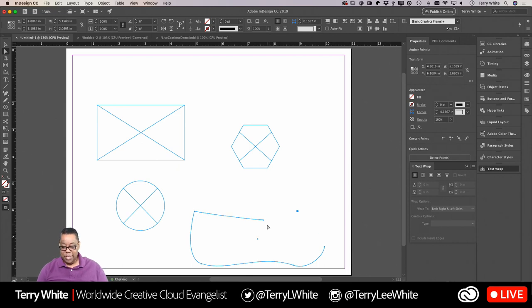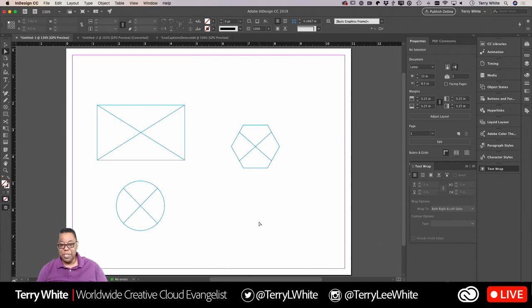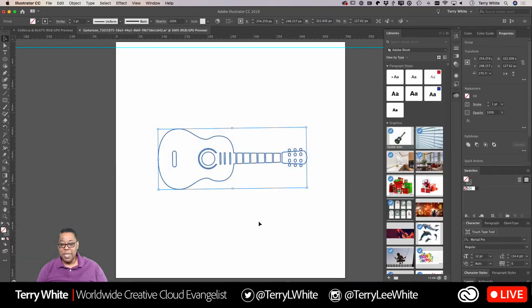So if we delete this mess that I made with the pen tool and we head over to Illustrator, I've got a perfectly drawn guitar. So this is just vector shapes drawn with the various shape tools or with the pen tool or with the curvature pen tool or the various ways of drawing inside of Illustrator. But once you draw this, if you copy it, here's the key. You copy and paste between Illustrator and InDesign, then the vectors stay live. If you place it, then it's going to place it as an image. So in other words, it will just be an image.